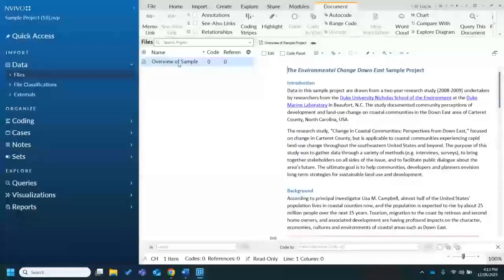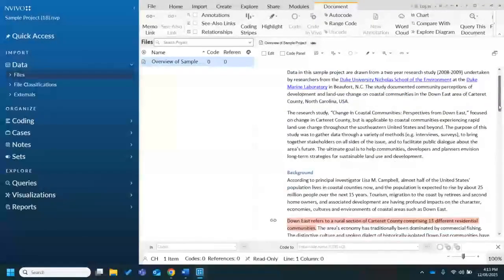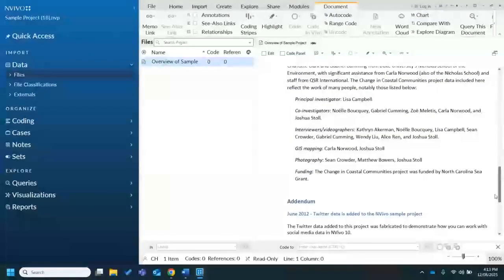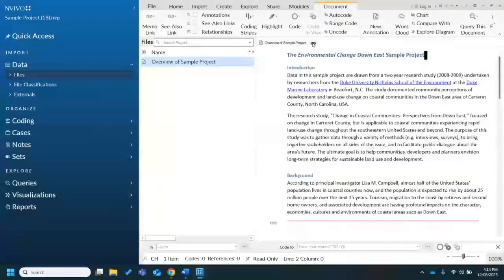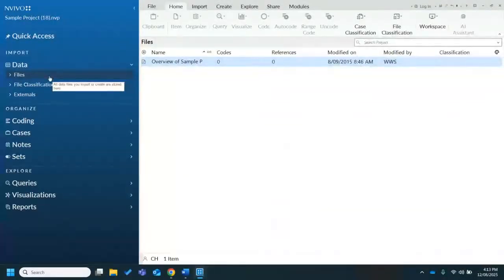So that here is what we call the list view, where it lists the content of the folder. And then when you double click that, the actual material opens up on the right-hand side. You can read all about the sample project. So that's one example of a material that has been added into the files section.